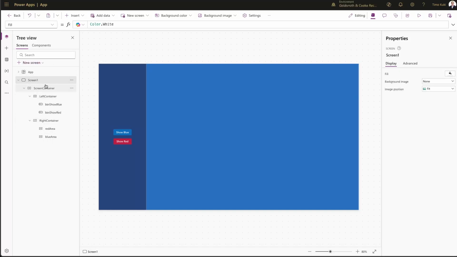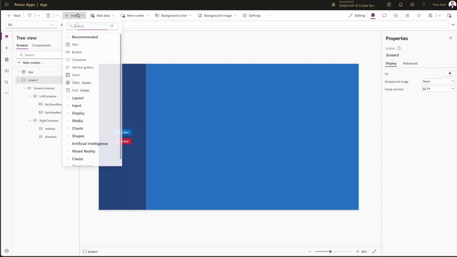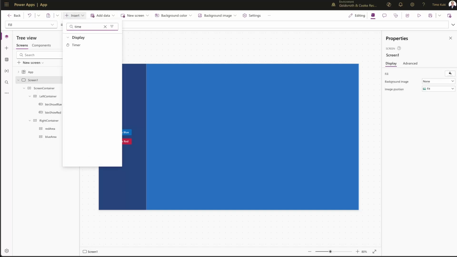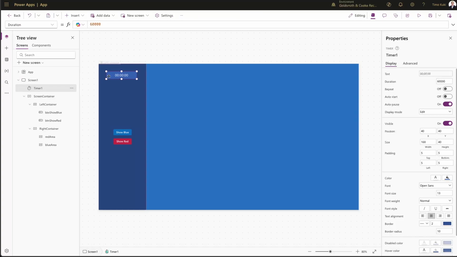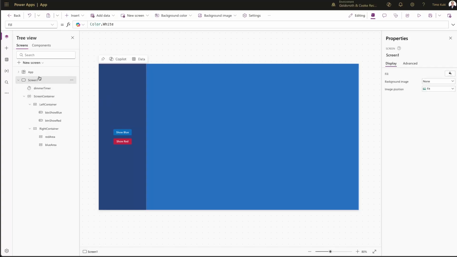Now we're gonna have to start thinking about how do we drive our animation. So I've come up with a way that it's relying on a timer, a hidden timer. It's gonna get a timer here. Timer on here. I'm just gonna call this guy our dimmer timer, not our dinner timer, it's a dimmer timer. And I'm gonna set its visibility to false, and then I'm going to have to create a couple variables.